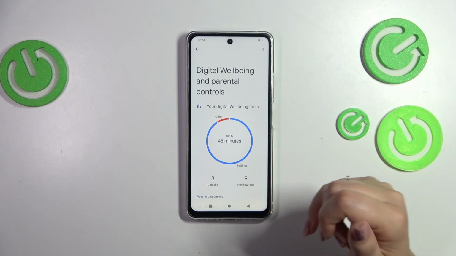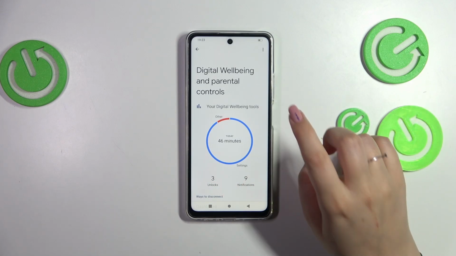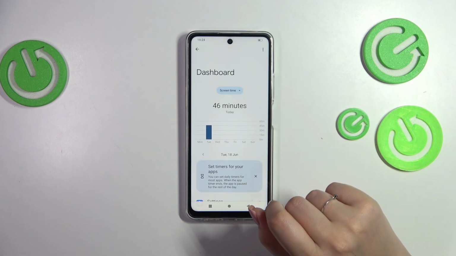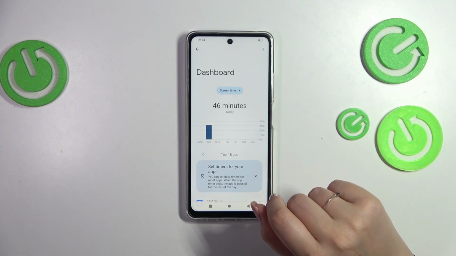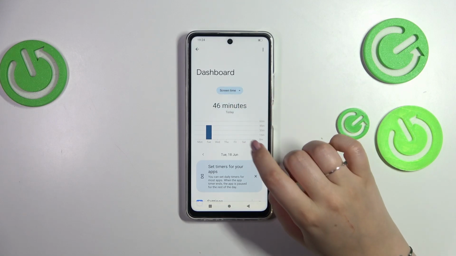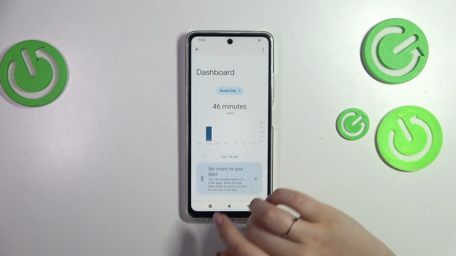We can also check the unlocks and the notifications count, and if you want to check some further details, you can tap inside the graph, and here we've got the dashboard. For the screen time, we can change it to notifications received and times opened, and under it we've got the list of apps with a specific time you've spent on them.